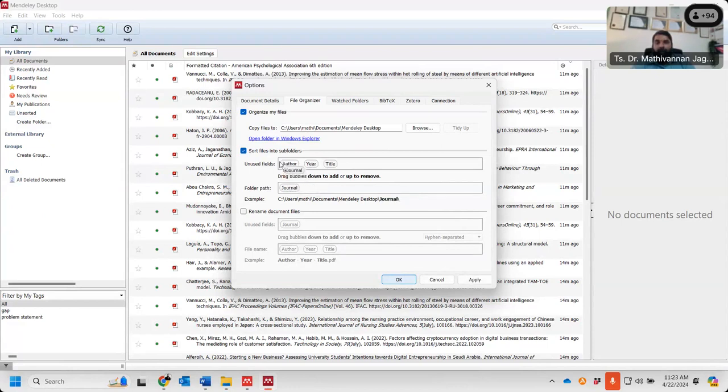Because I want by journal name, category. You can check by journal name: what are the articles? Or if you want to sort according to the year, you drag and drop here, and you drag year and drop here. So now you can see by year.